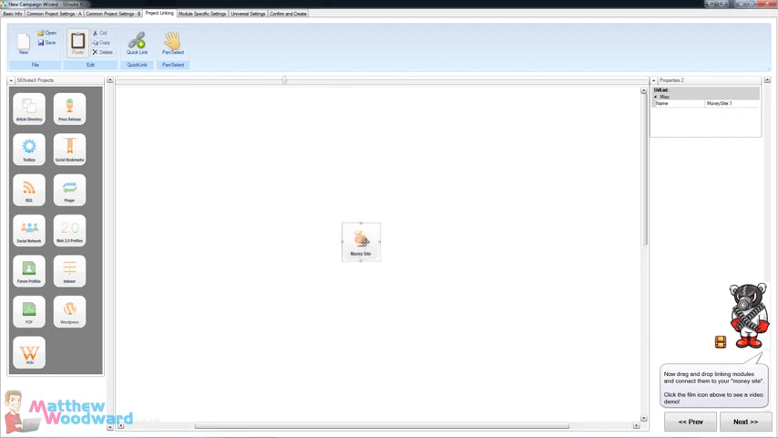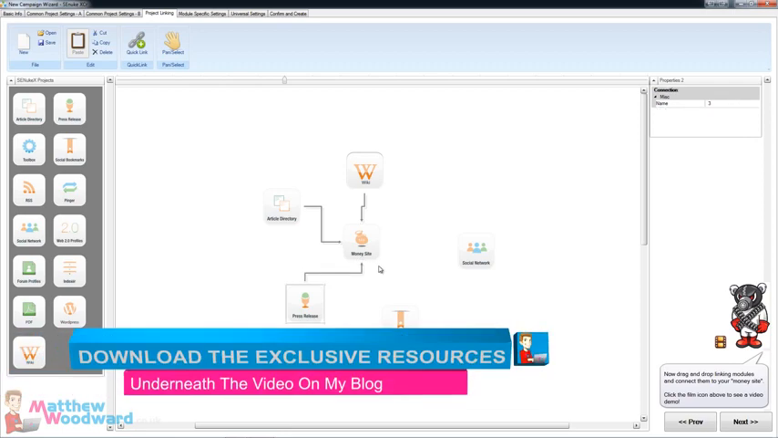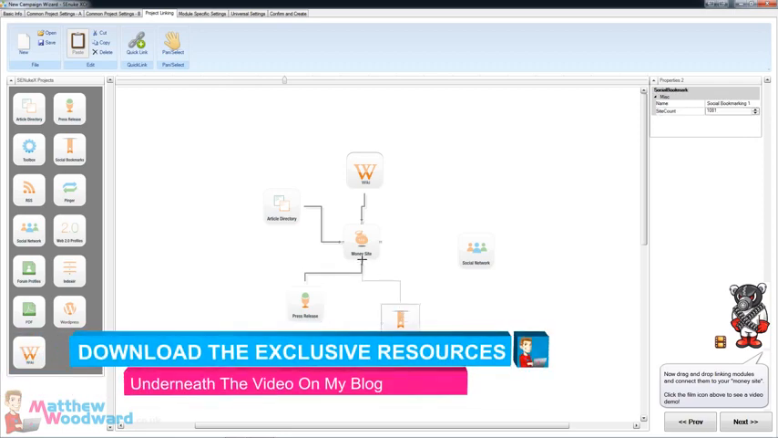So I'm just going to drag in the various modules that we're going to use here: article directory, press release, social bookmarks, social networks or Web 2 sites as you know them, and wikis. And if we just arrange those around our money site like this, and then we connect these to our money site just like that. And if you do that for each one, I will actually make this template available in the exclusive resources for download underneath my blog if you don't want to create it yourself, so be sure to download that.